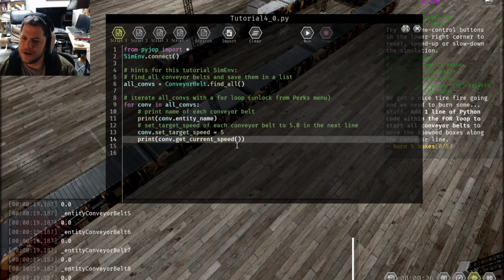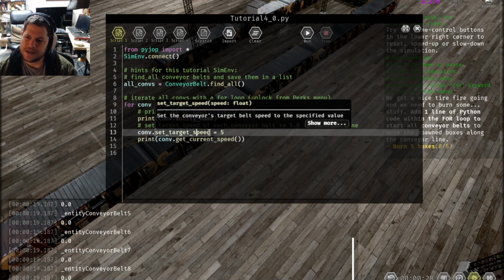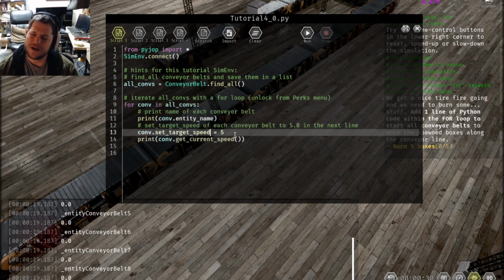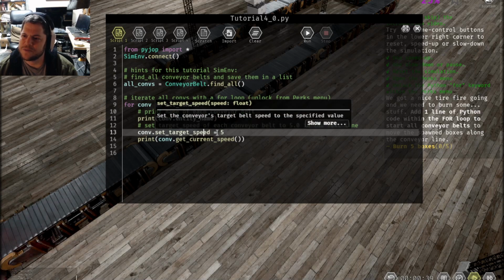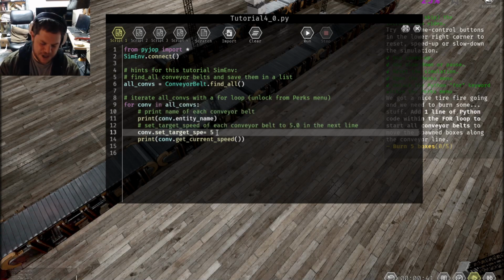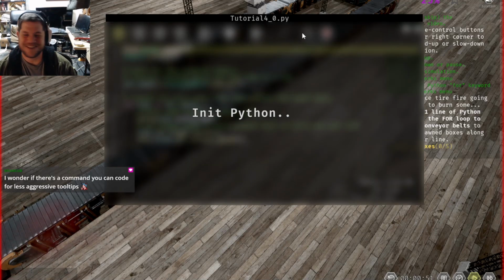Huh. I don't know. Why isn't it setting the target speed? Or is it set target speed dot...? Maybe I'm just typing this wrong. Set target speed, speed float. Oh, it's a function. Oh my gosh. That will break. Yeah, that won't work. Okay, that works. This should work now.